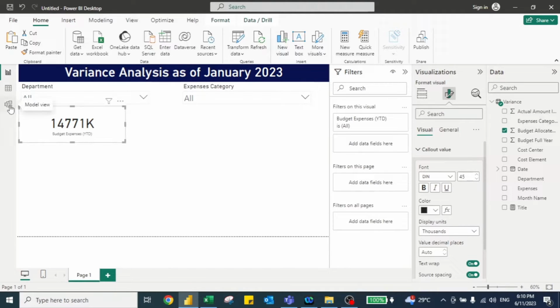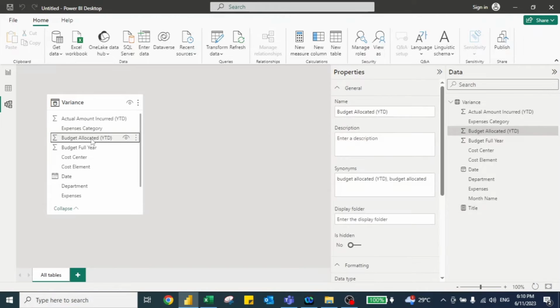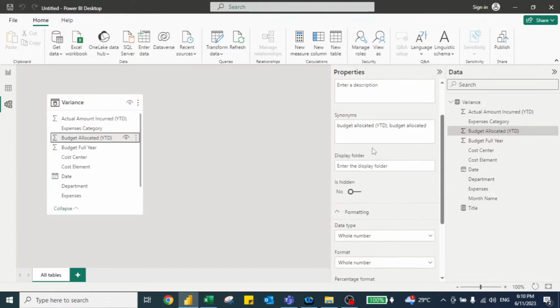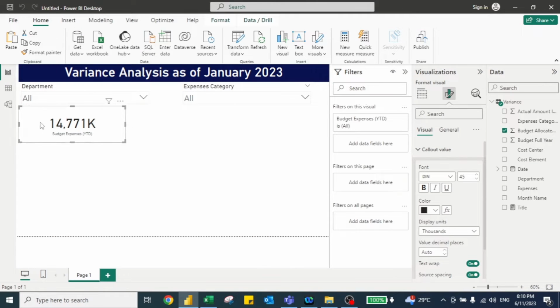We go to the model view. As you can see over here, we go to the model view, and then under the model view, we click on budget allocated year to date, and under the properties pane, we scroll down and choose thousand separator. So we click yes. You will notice it will take some time to load, and then when you go to your report view, we do have a comma.